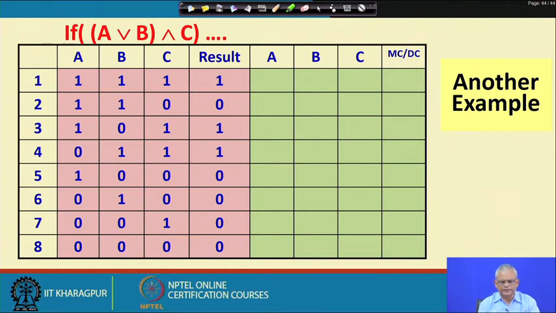Now, let us take the first Boolean variable A. As we scan through here, A is 1, when B, C are held at 1, result is 1. Now, let us see where B, C are held at 1 here, but then this does not help. A has toggled, but the outcome has not toggled. So, that does not help us.